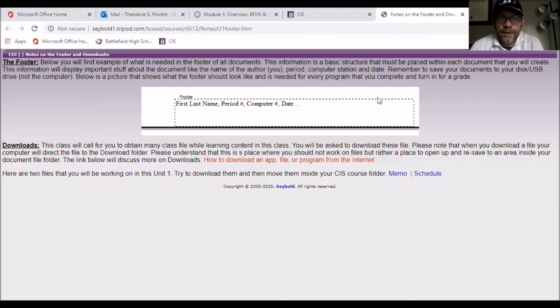And what you see here is an image of what the footer perhaps may look like in a Word document. And I'm going to be asking you guys also to be doing this when you're turning in your assignments. You see something here that says first and last name, period number, computer station number, and date. And I use this while in the classroom. Now, you're not in the classroom right now, and you see the computer number. So as I'm working with you, I'm not going to be putting anything in this area. But whether I have you second period for CIS, 5th period for CIS, 7th period for CIS, we will be putting a period in this area.